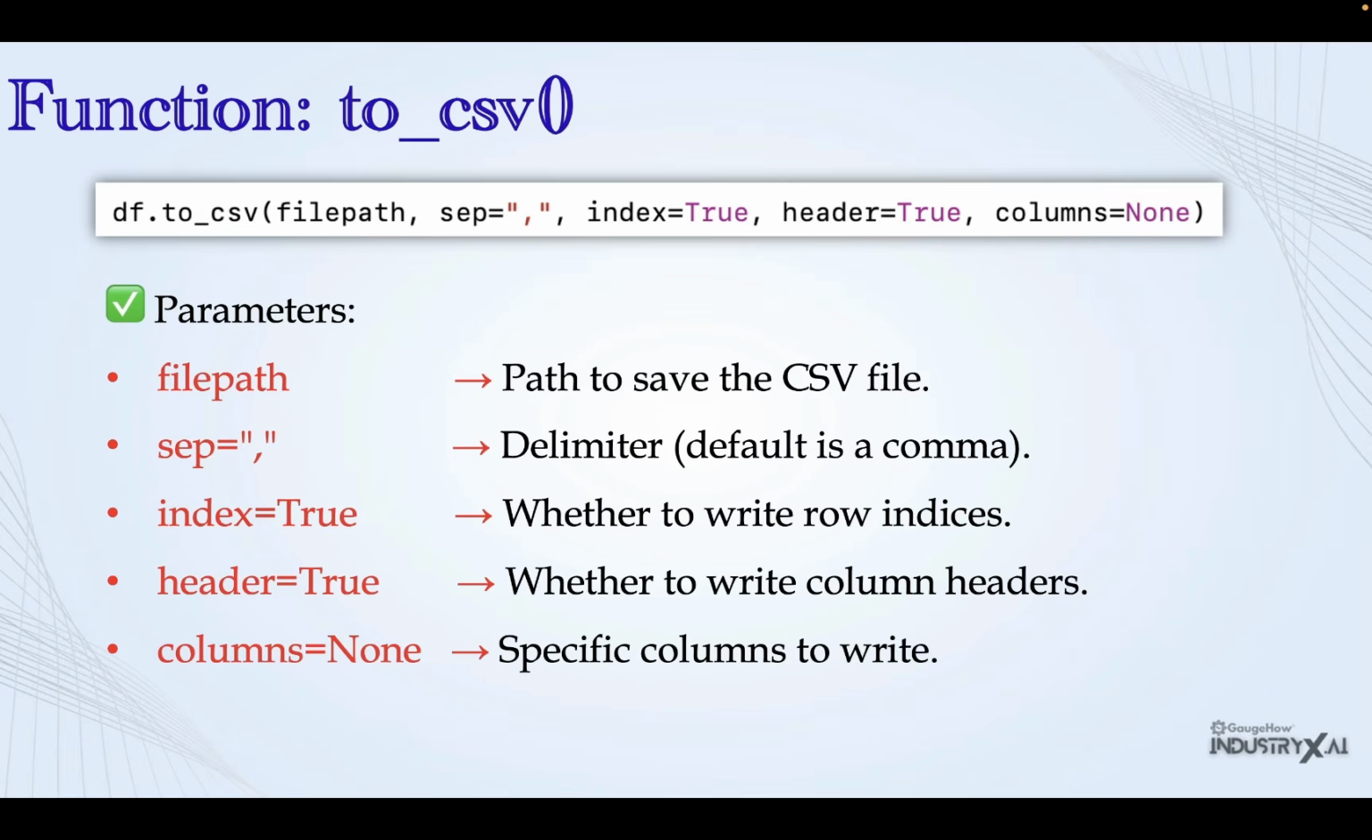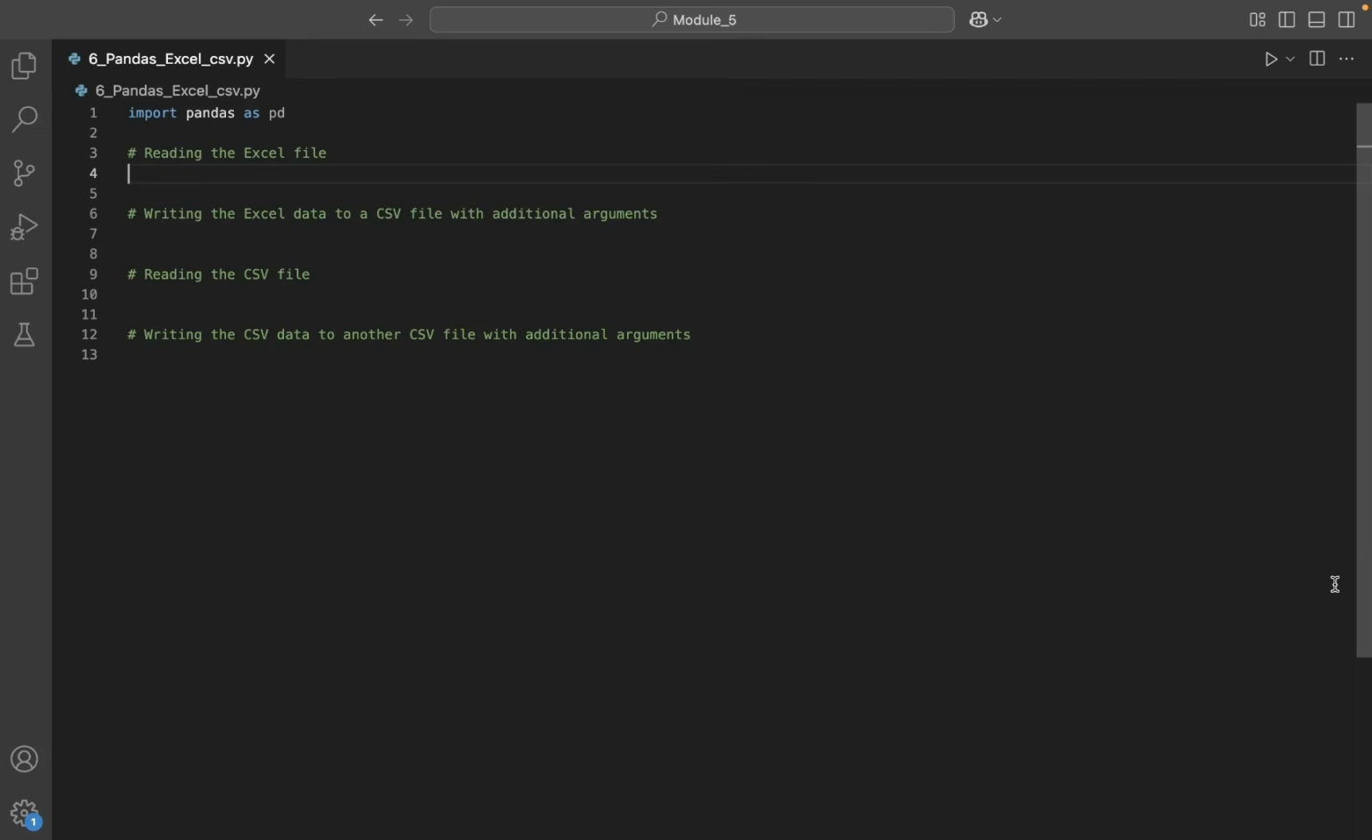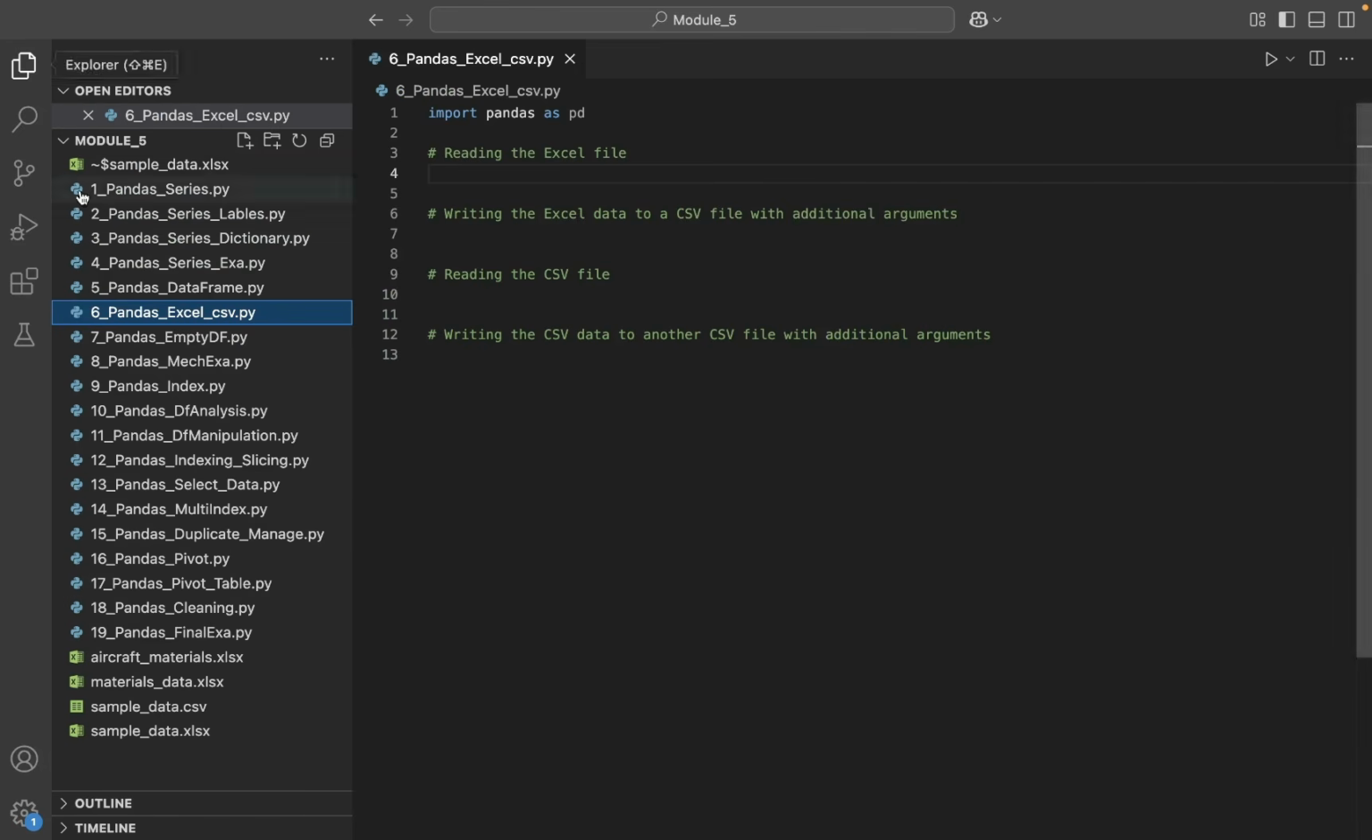For that, go to VS Code. Now our first objective is to read the Excel file, and for reference purposes, I have provided the files in the current working directory, and they are the sample_data.csv and sample_data Excel files. So both files are present within the same directory.